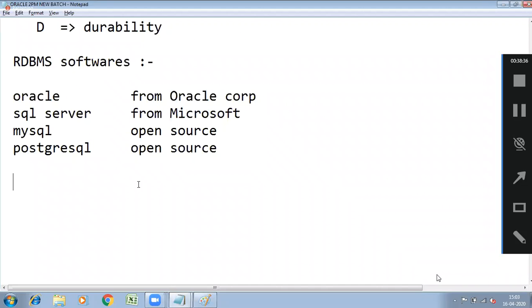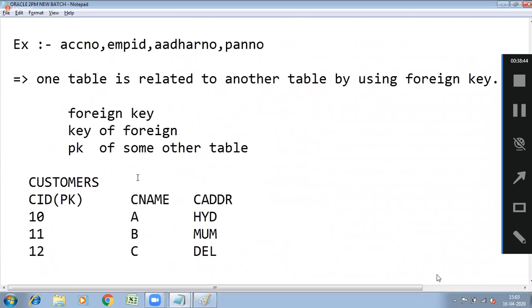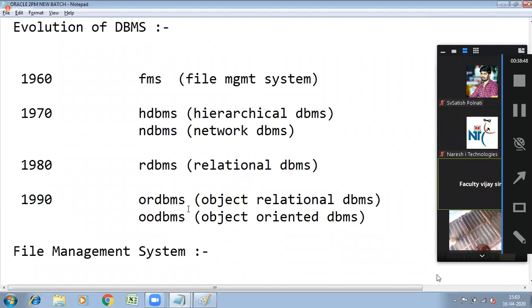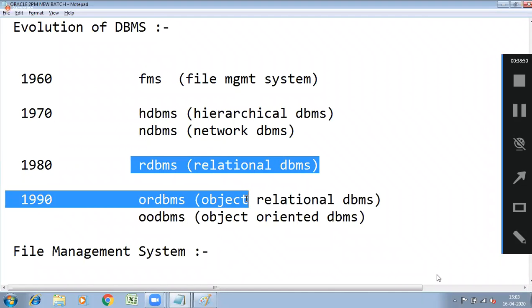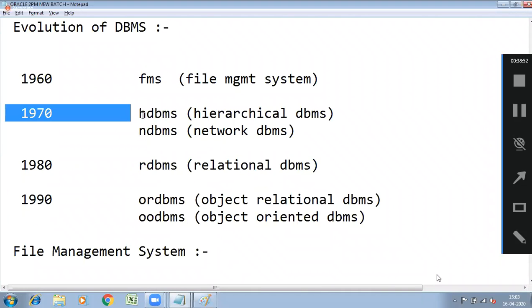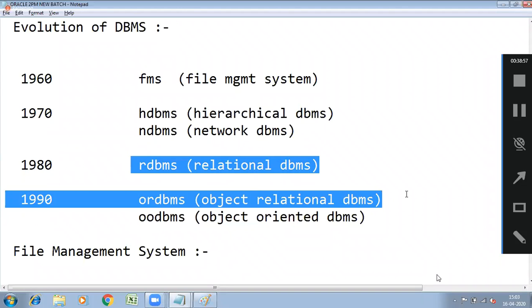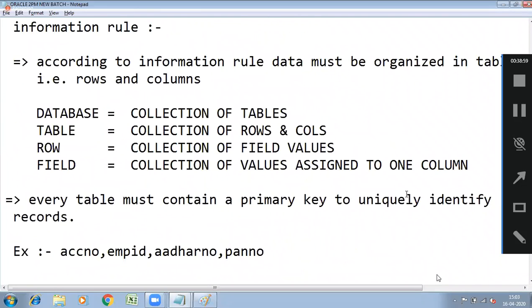Then next, you also need one more. What is that? ORDBMS. So you need two: RDBMS concepts and ORDBMS. You don't need the other HDBMS and DBMS. You need these two, because your course is related to this.